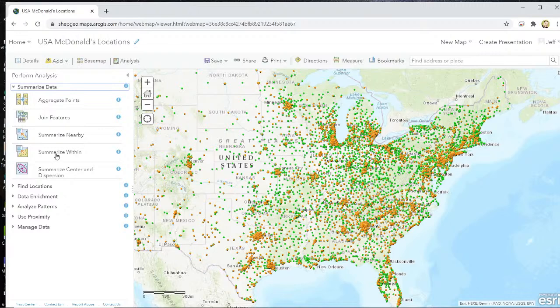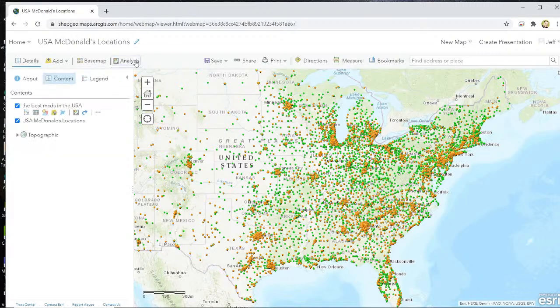So if I wanted to put on here a layer that represents cities, I could calculate how many McDonald's locations are within 10 miles of each city by applying a buffer to each city and then summarizing within those buffers. I could do that more efficiently by using summarize nearby. That skips the buffer step. And well, let's not do that right now.